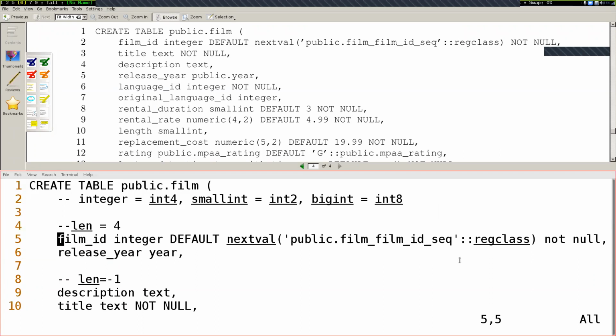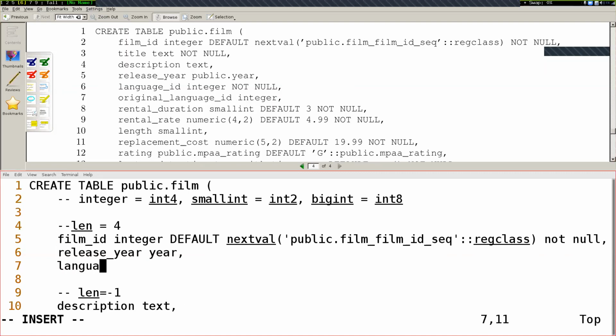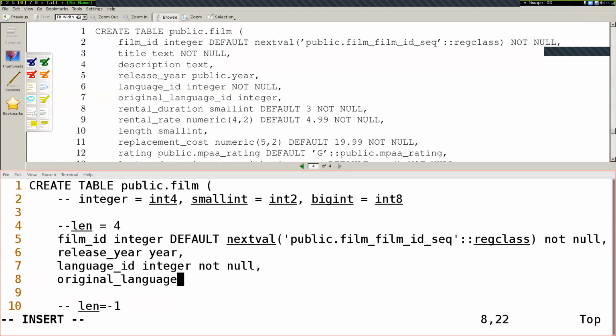Good questions. Any other questions so far? Okay, so let's do a couple more rows here to see some more interesting things happening. So we've done up to release year here, then there's language_id and original_language_id. Both of those are integers. So we've already looked up integer, int4, and so we can just straight away place them right here. language_id integer not null, original_language_id integer.